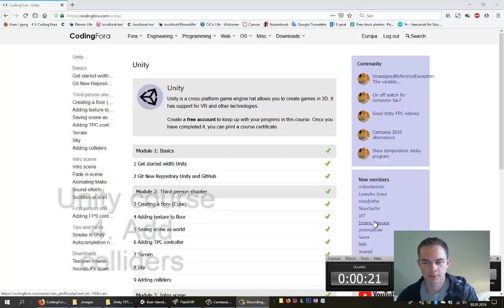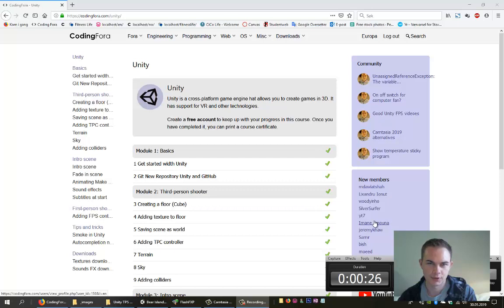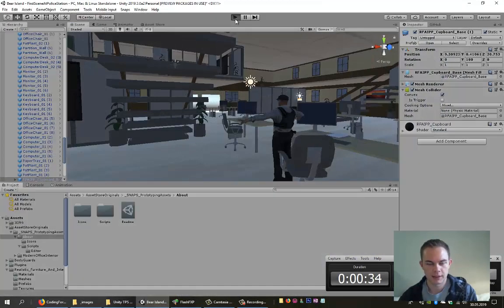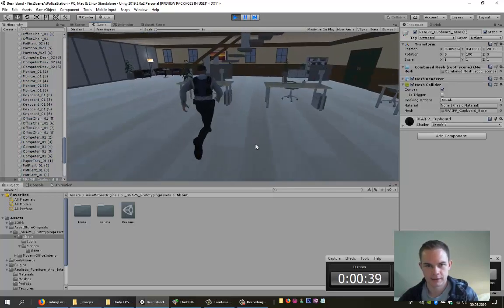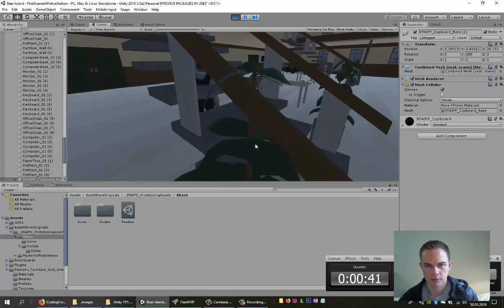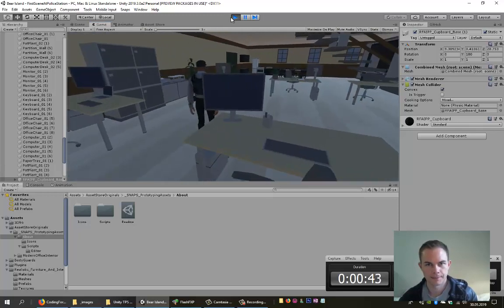Welcome back, guys. Today we're going to continue with our third person shooter game, and what we're going to do now is to make colliders for the furniture. If we press play on our game, we can actually run through the desks. It looks really strange. So we are going to add colliders to them.